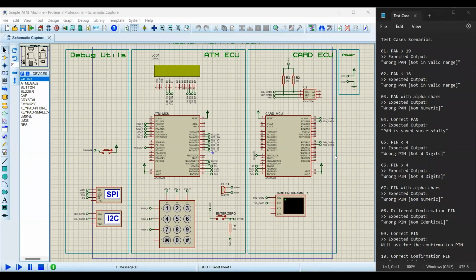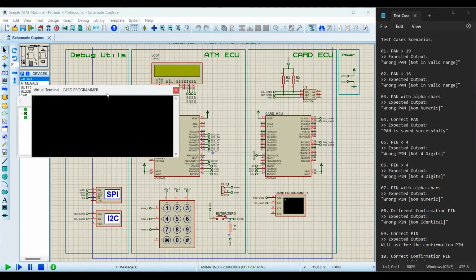Assalamu alaikum. In this part of the video, I'm going to discuss test case scenarios on the card ECU application. Regarding the card ECU, first of all, we're going to run our project. The virtual terminal is waiting for our input. We're going to choose the second mode, programming mode 1. It asks for the card PIN.